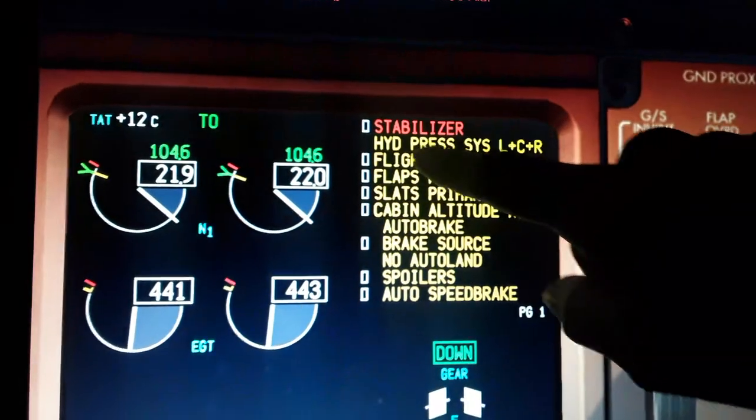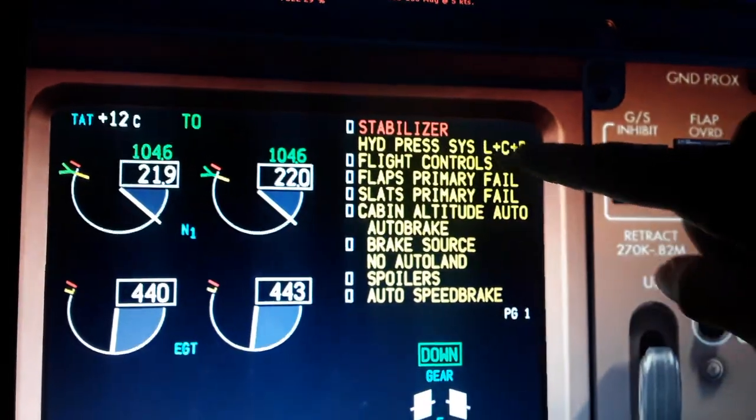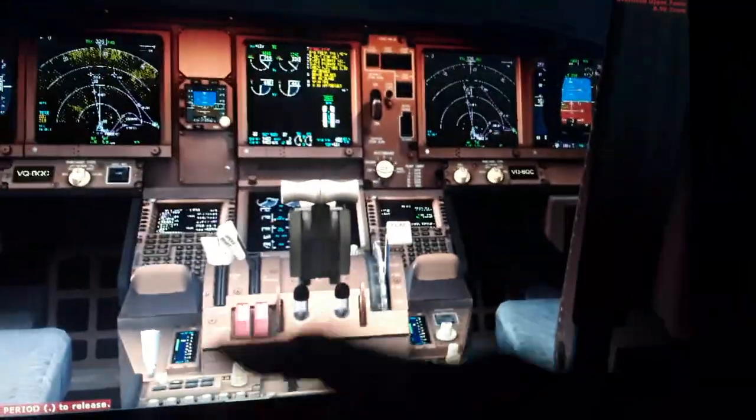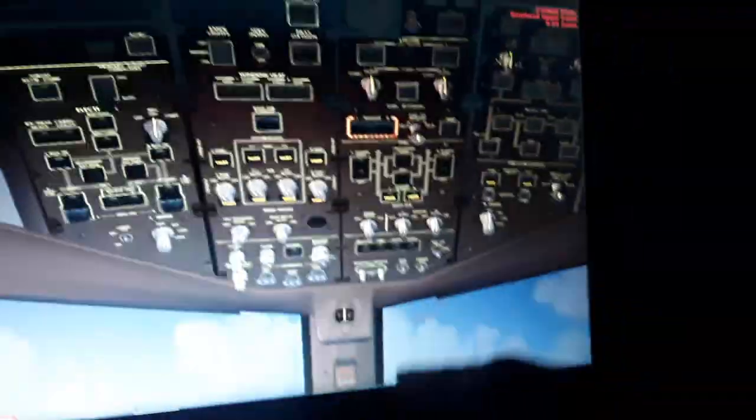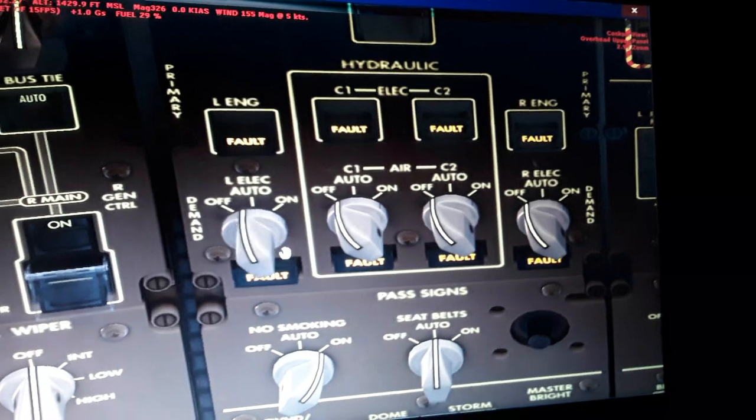So we're going to have all the systems now popping up that failed: stabilizer, hydraulic pressure, LCNR, flaps primary, auto brake, no auto spoilers, auto speed brakes. So many systems are lost. We have alternate flaps also. So reset that back to the on.